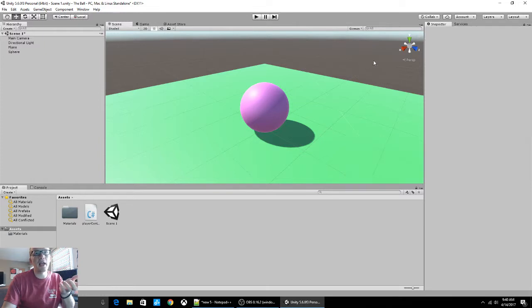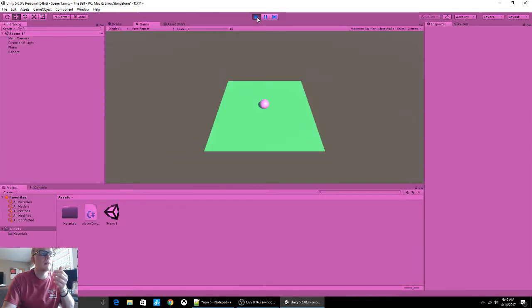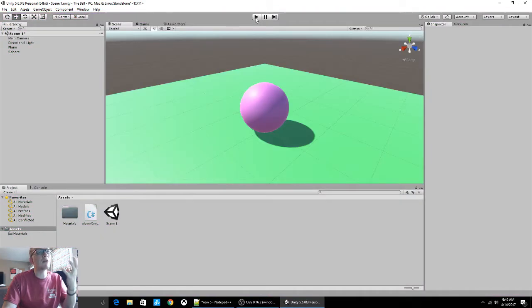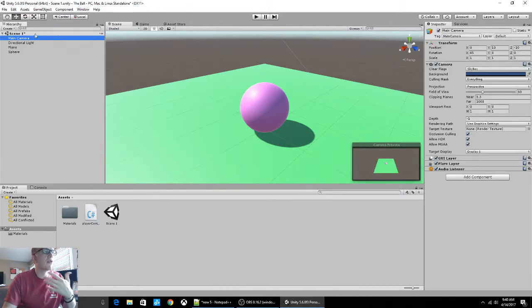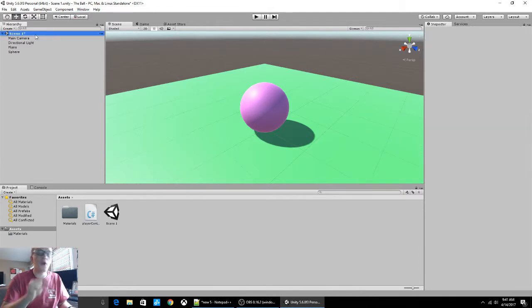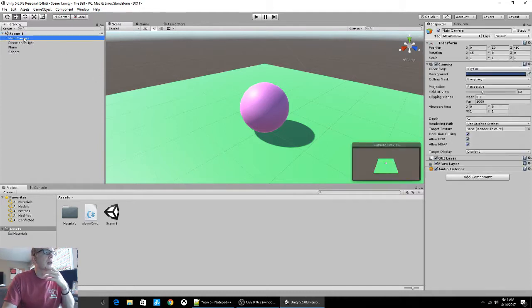So let's hit the play button and see if this has worked. Sure enough, we're looking at this, and now we can move our objects. It's a little easier to see our ball. The problem is the camera is still not staying with our object. You may have heard of this as a third person view, and that's what we're going to set up today as a basic third person view. So we're going to click on main camera, and we're going to add a script.